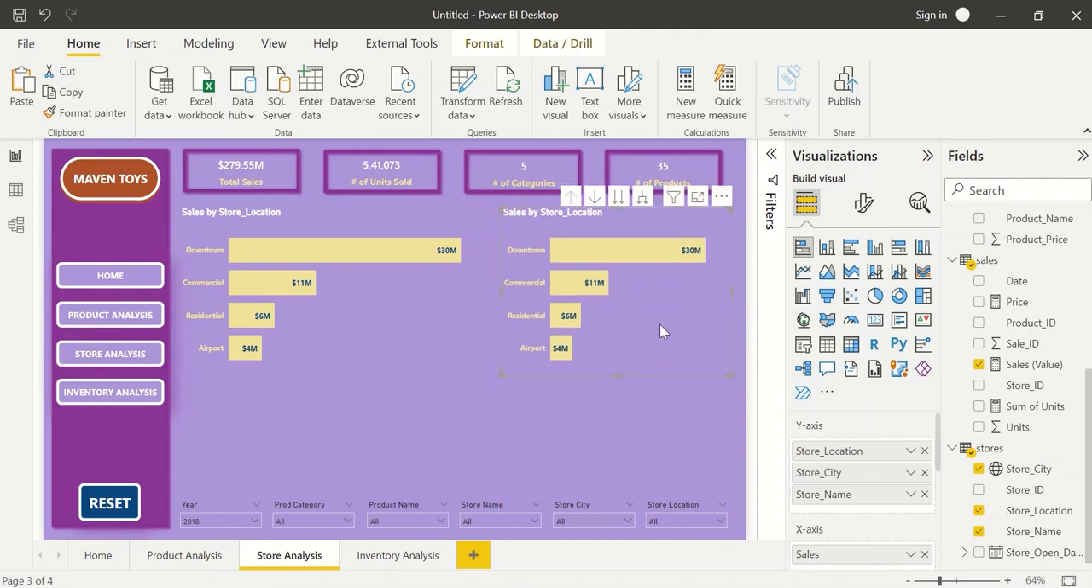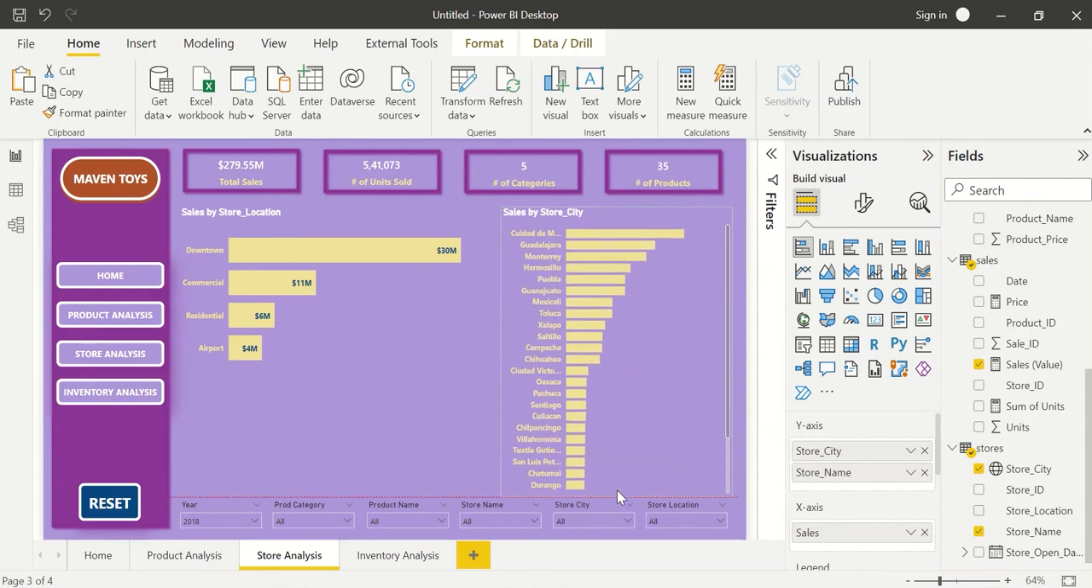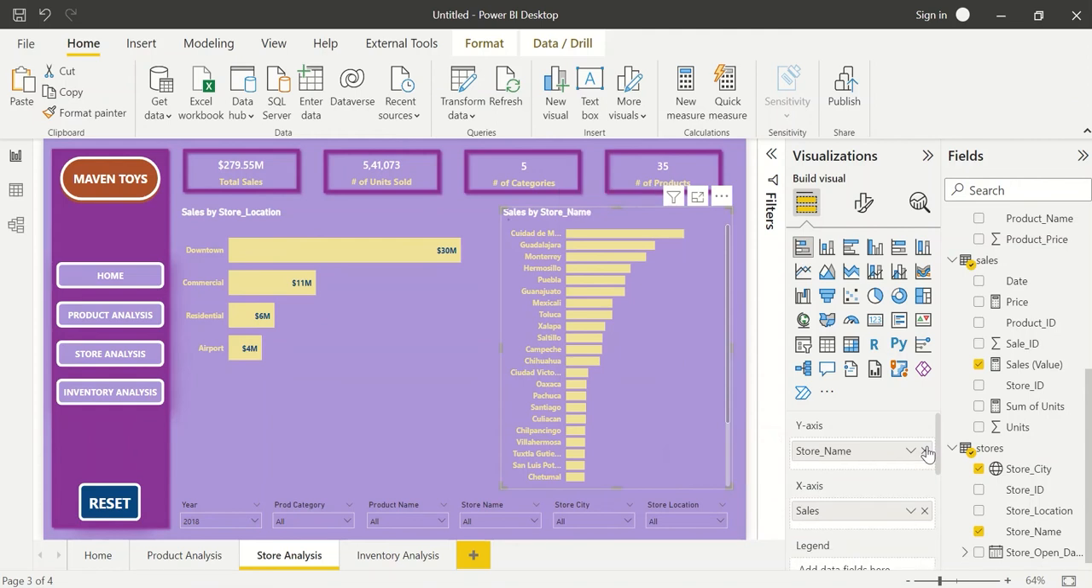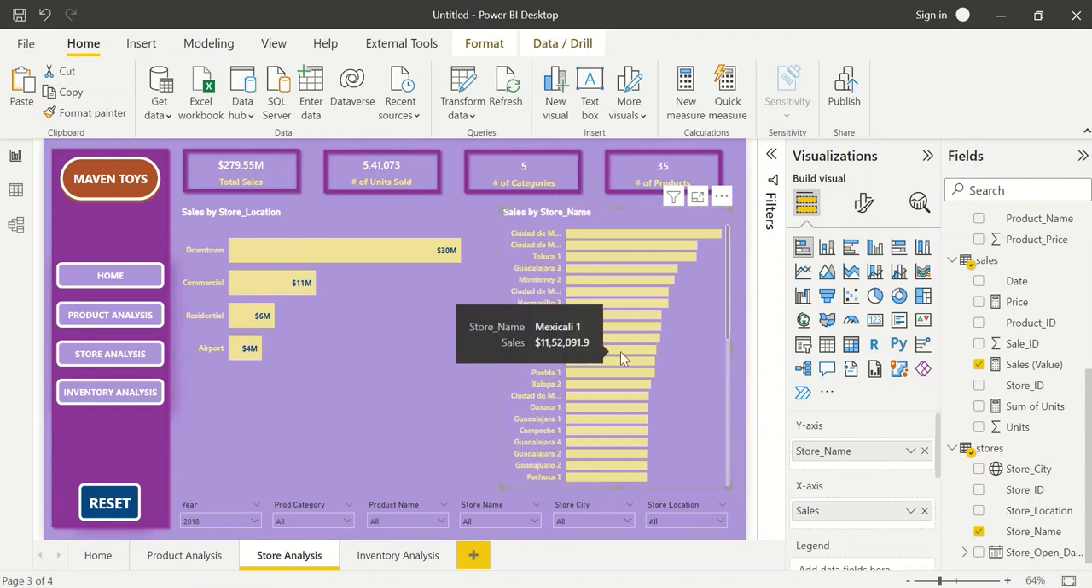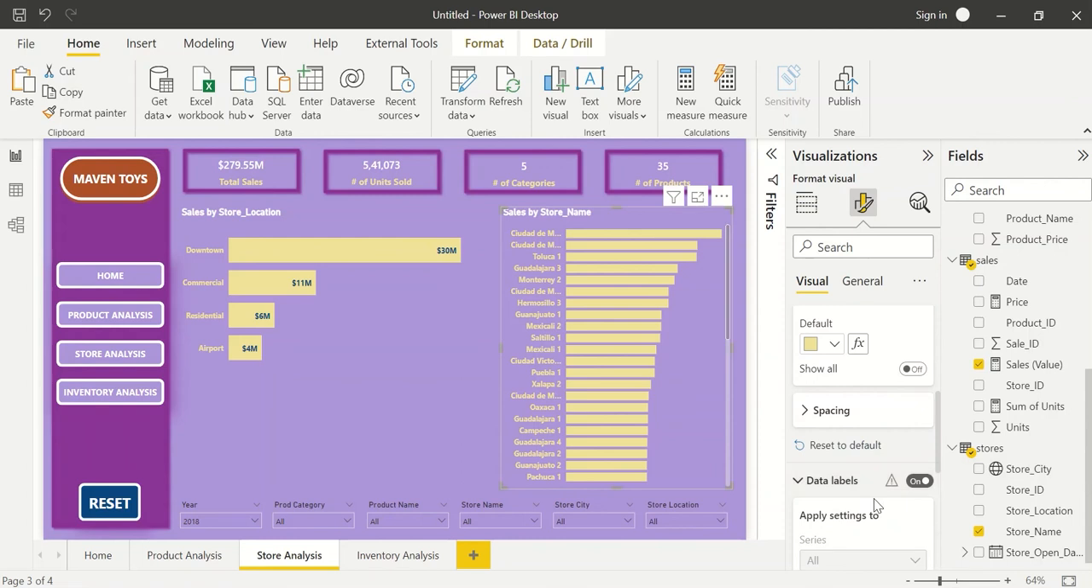Alright, so here what I can add is, I'll just remove store location. I can have all the cities, but this is more of store analysis. I'll just reduce the city as well and have only the store names. Add the data labels.